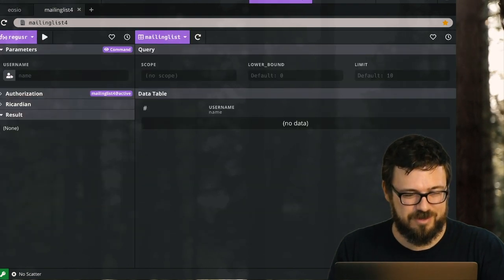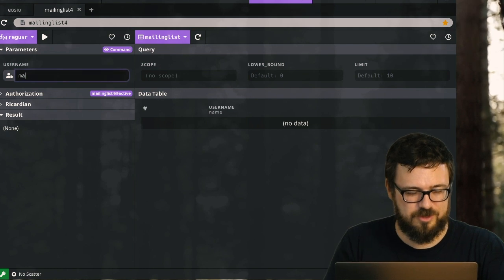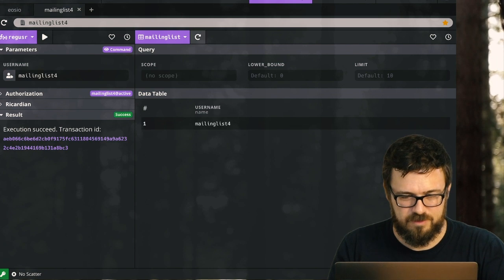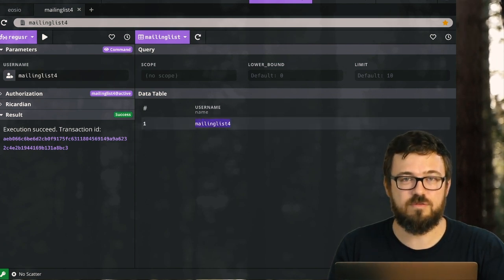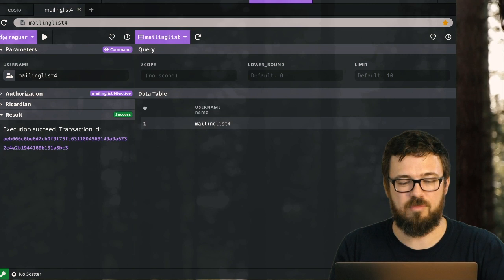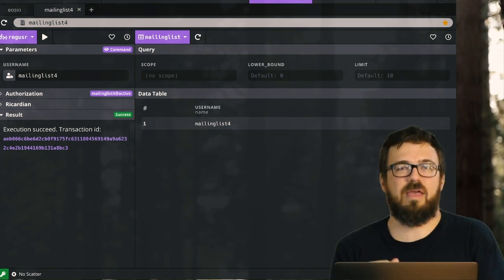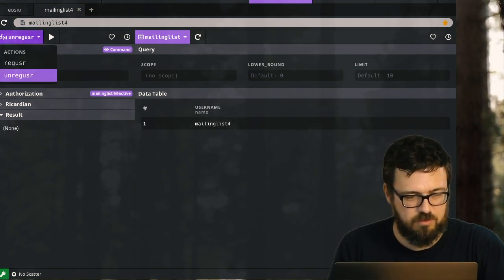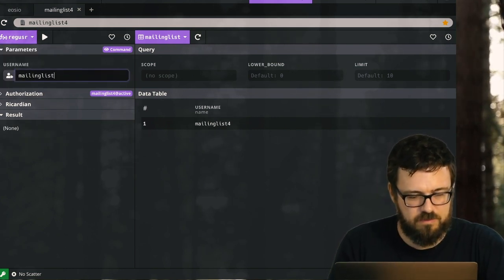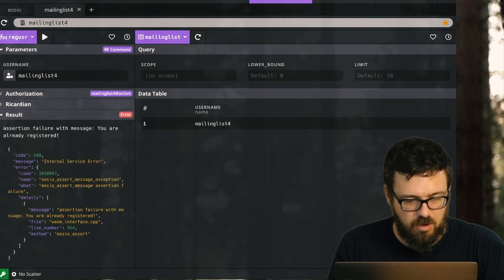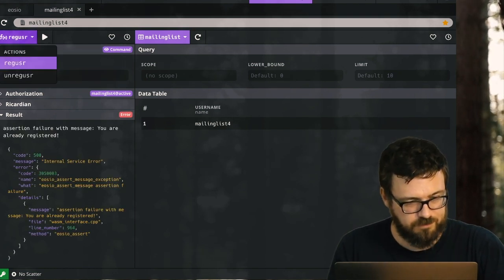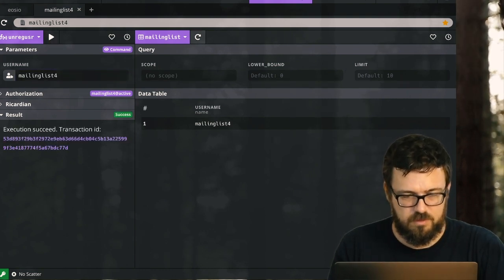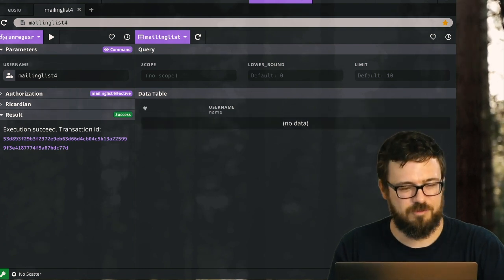And now we're going to go back to our contract and try to register again with user mailing list 4, register. Success. And you see that mailing list 4 is in the users table. Now we're ready to send spam to mailing list 4. So let's try to unregister the user. Actually, let's try to register again. Mailing list 4. It says error, you are already registered. That's true. Now let's try to unregister mailing list 4. Succeeded, and yes, mailing list 4 is in fact deleted.